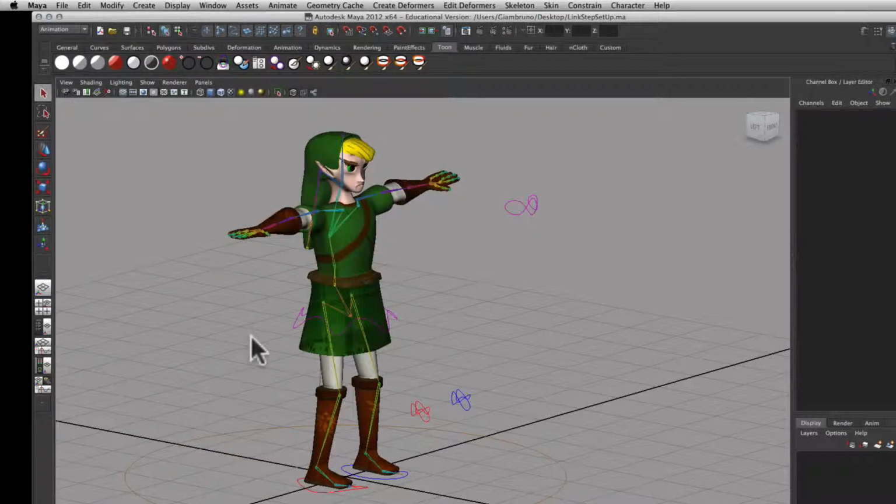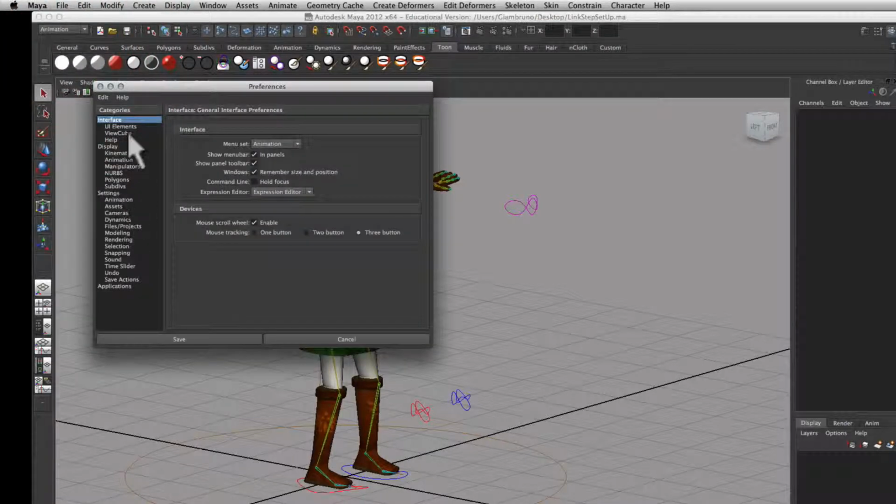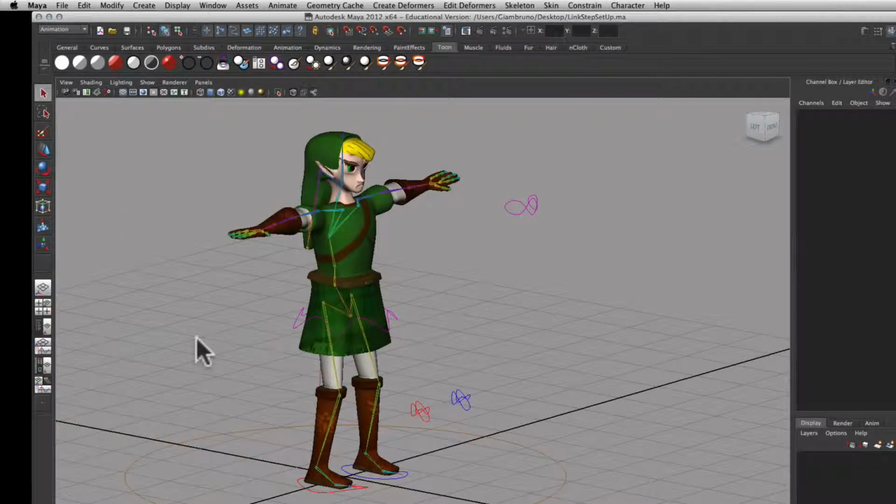Now, did you miss all that? I'm going to do it again real quick. I'm going to go to Maya, Preferences. I'm going to scroll down to Settings, Animation. I'm going to turn on the auto key. I'm going to change it to key all attributes. I'm going to change the in tangent to linear. I'm going to change the out tangent to stepped, and then hit save. That's all I'm going to do.